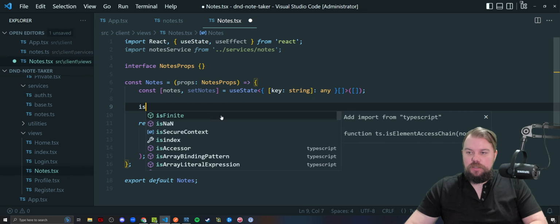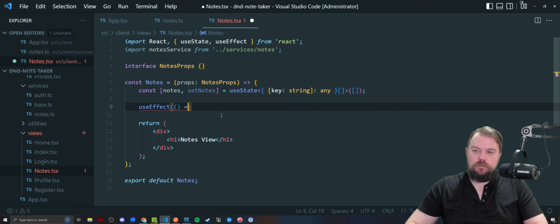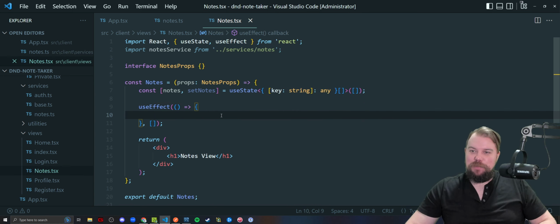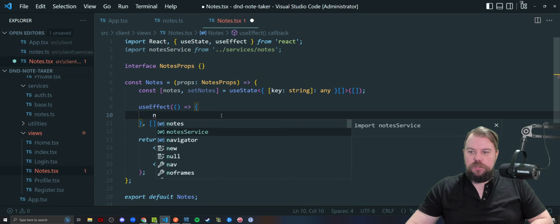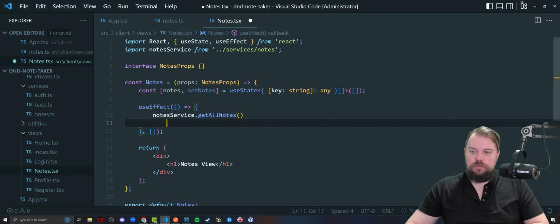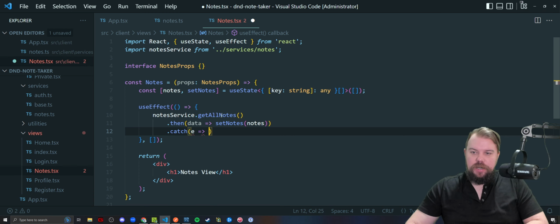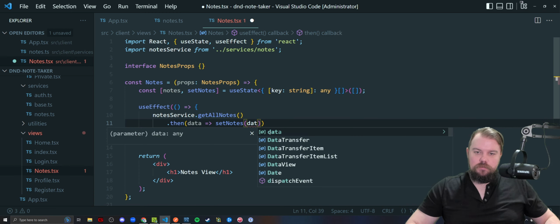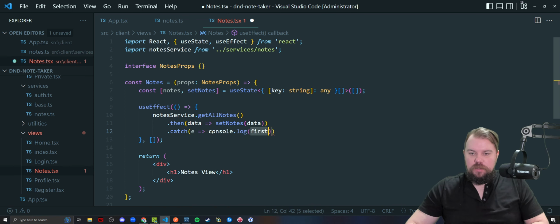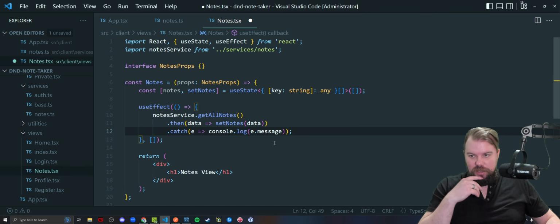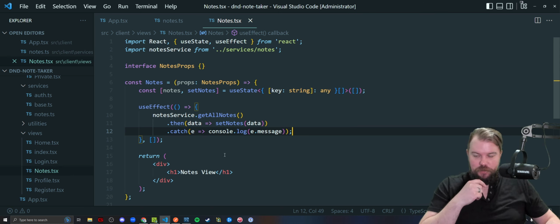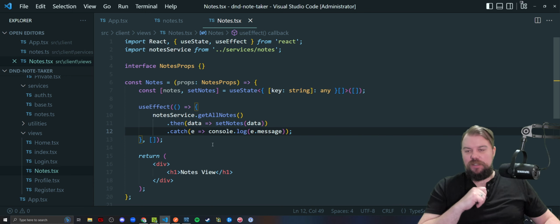So here it is. useEffect runs on page load and never again, or until we otherwise specify. Then it needs to run a call to noteService.getAllNotes. Then whatever data comes back, set that to state, otherwise catch an error. And for now, we're going to console log error.message. And again, I think this is actually redundant because I have a console log of the error message from my base service. So these are all redundant, I'm pretty sure. But that's as simple as it needs to be.